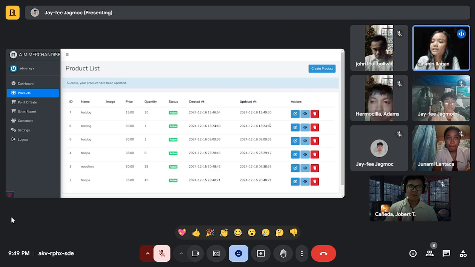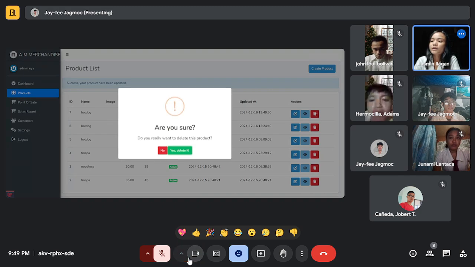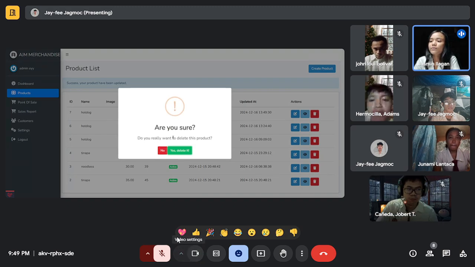Next, the sixth one is the delete product functionality. The expected outcome is the user should be able to delete an existing product. First, navigate to the product page, then identify the product to be deleted, or select any product to be deleted, then click the delete button associated with the product.